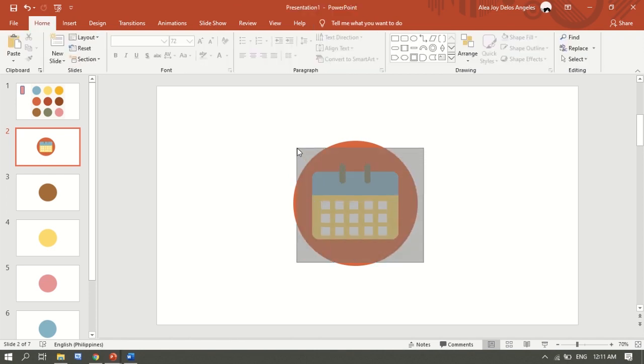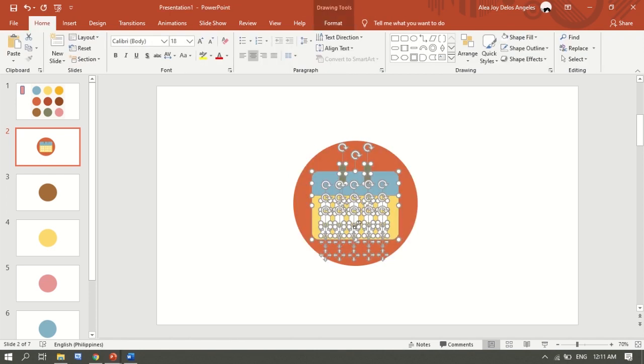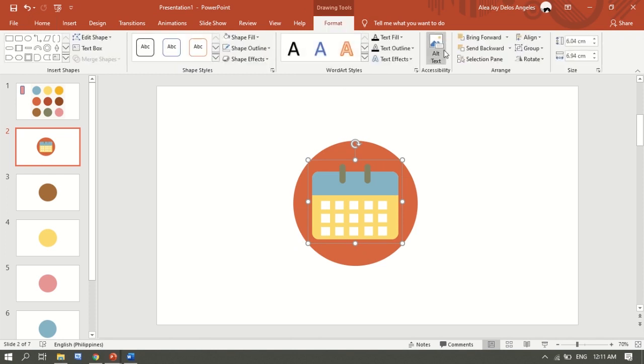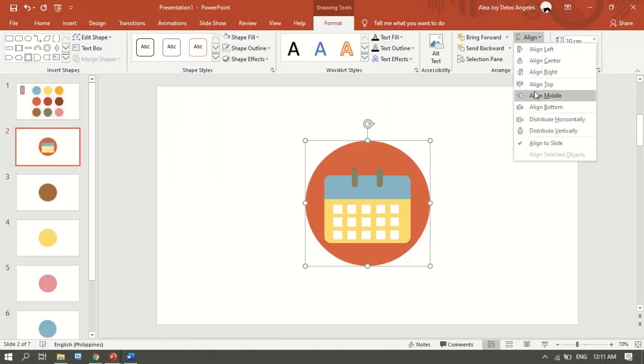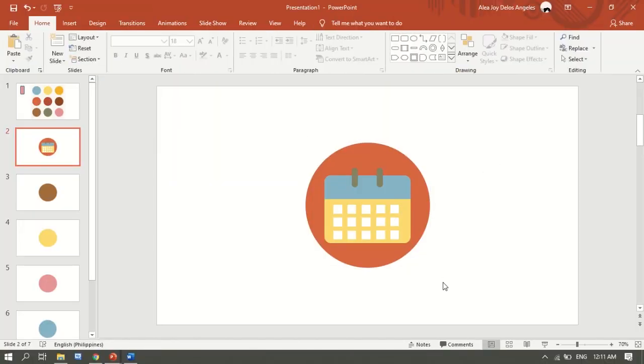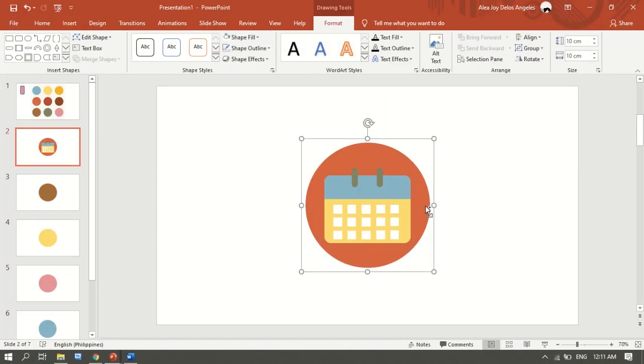Then for grouping, select the shapes not including the base. Ctrl G to group, then align center and middle. When aligned, group the icon together with the base.